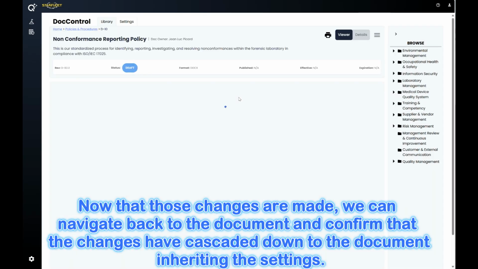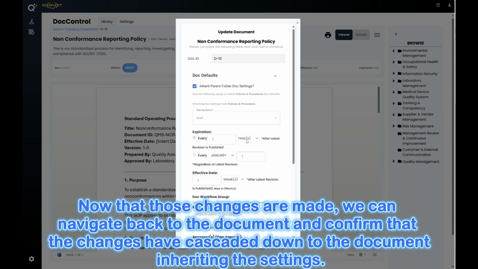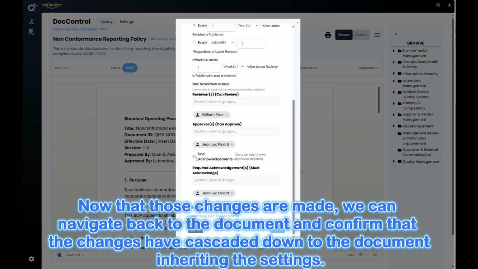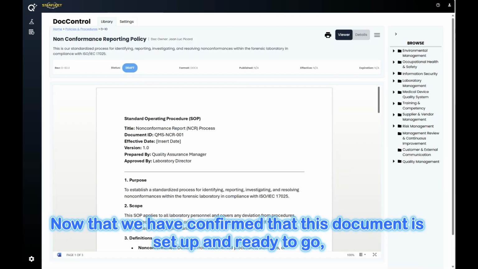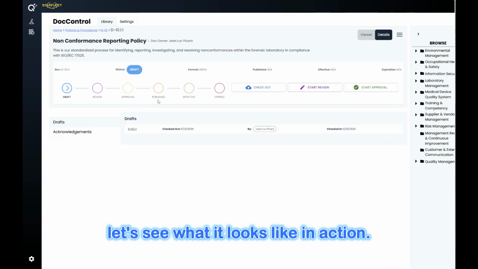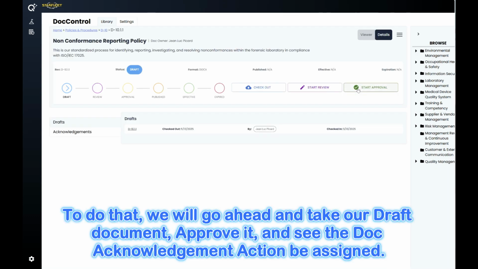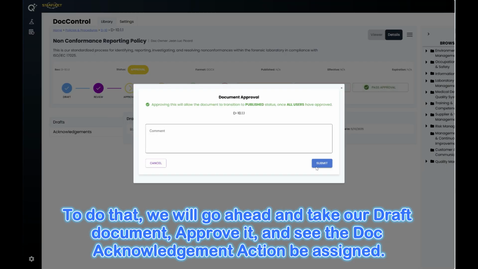Now that those changes are made, we can navigate back to the document and confirm that the changes have cascaded down to the document inheriting the settings. Now that we have confirmed that this document is set up and ready to go, let's see what it looks like in action. To do that, we will go ahead and take our draft document, approve it, and see the Doc Acknowledgement action be assigned.